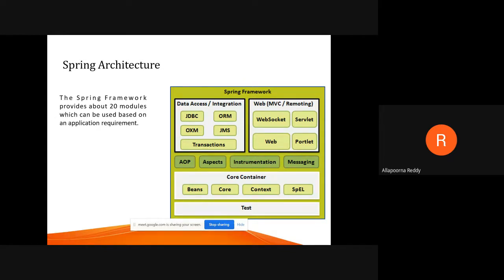But if you take the architecture, this architecture contains almost 20 modules. But are we using all 20 modules at a time? No.